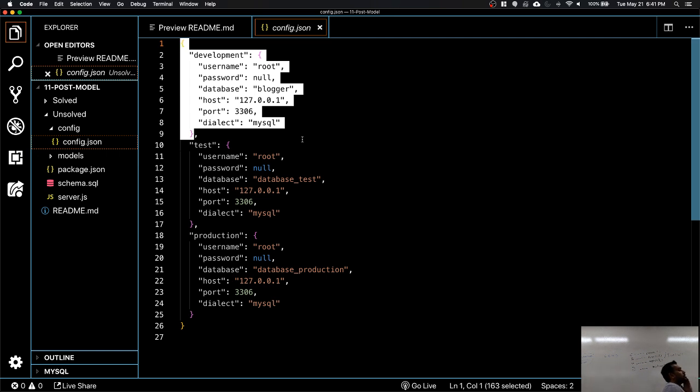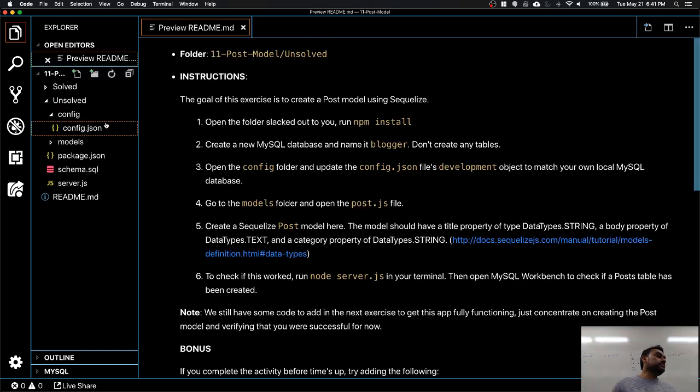Database, Blogger, you can keep that one. That's the one that we are going to be using. Port is correct. Your dialect is also correct. Okay, so now I know I need to update my config.json.